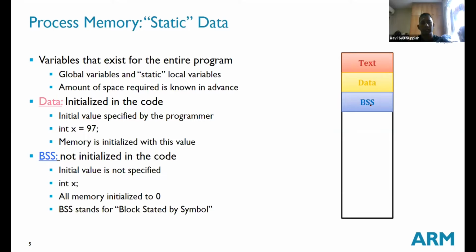Next comes the data that you declare in your program. There are different types of data. The first thing we're going to look at is global variables and static local variables. When you declare a global variable, that means it's available throughout the code for all the functions. When you say it's a static local variable, it is a local variable declared within a function, but it's static. That means the contents are retained even after you exit from the function. For both of these types of variables, the amount of space required is already known to us, because you already declared them in your code.